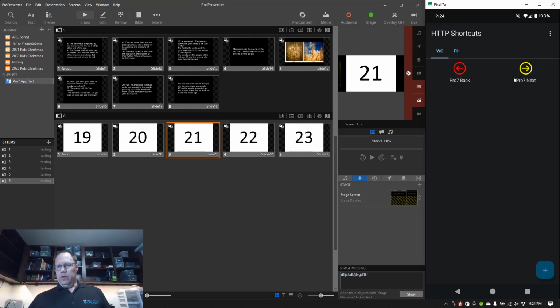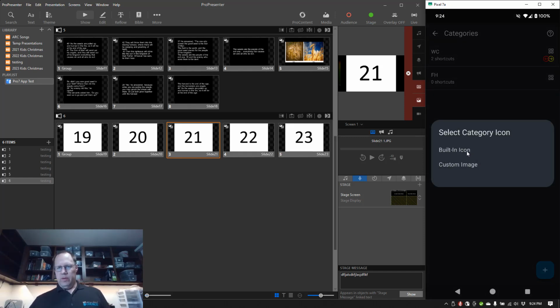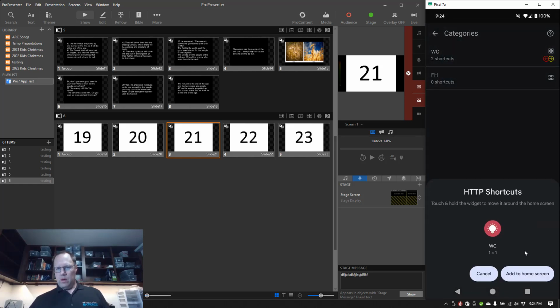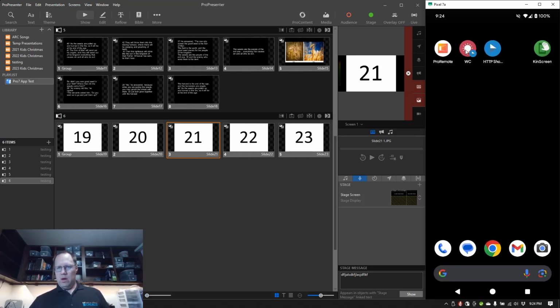What I'm going to do though, there's an option in here under categories. If you hold the categories button down, you can place a categories button on the home screen. I'm going to do that for this Worship Center. There's a built-in icon, and I'll just use this default icon for now. Tap Add to Home Screen. Add to Home Screen. Now, if I go back here, this just showed up.